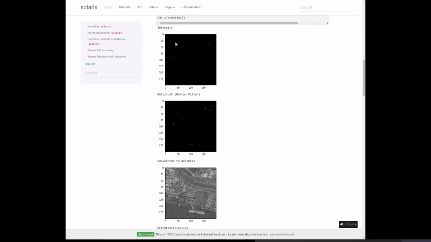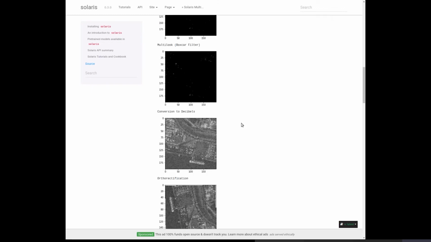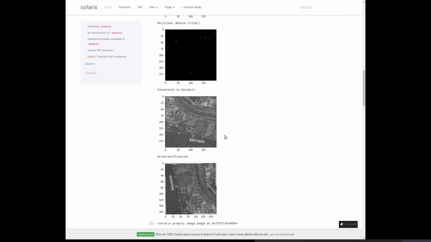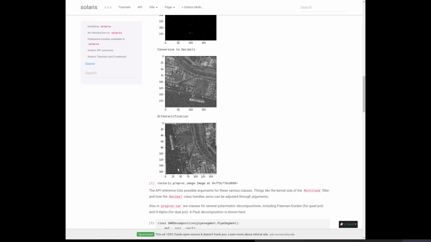Here's some pictures. The raw intensity and even the intensity after doing the multi-look filter don't look like very much because the imagery intensity varies over orders of magnitude. But once I convert to decibels, I can see that there really is a picture there. And then I can orthorectify it to get my final result to save.